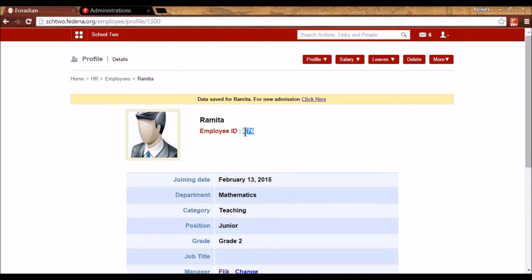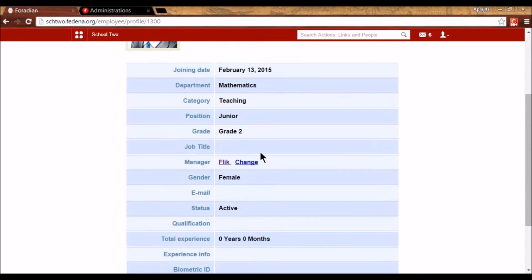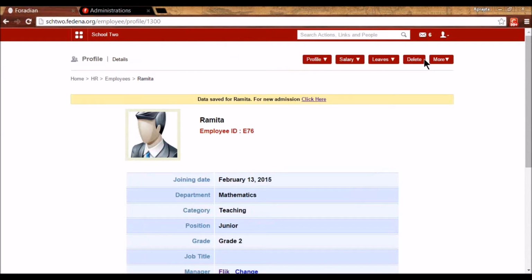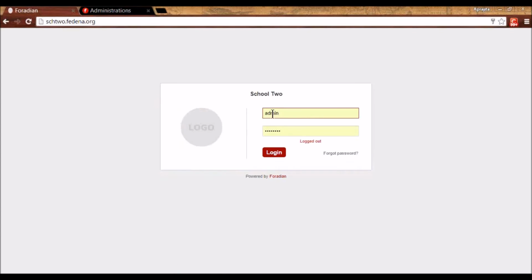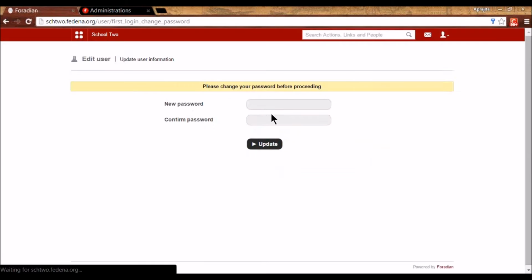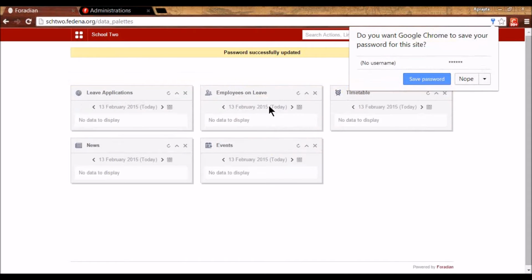And the employee will be created like this. So this is the profile of the employee, and this employee will be able to log in using E76 and E76 123. And again, since he is logging in for the first time, he has to change the password.